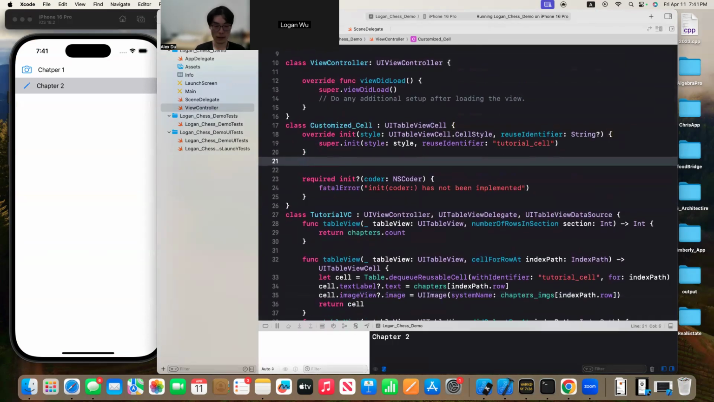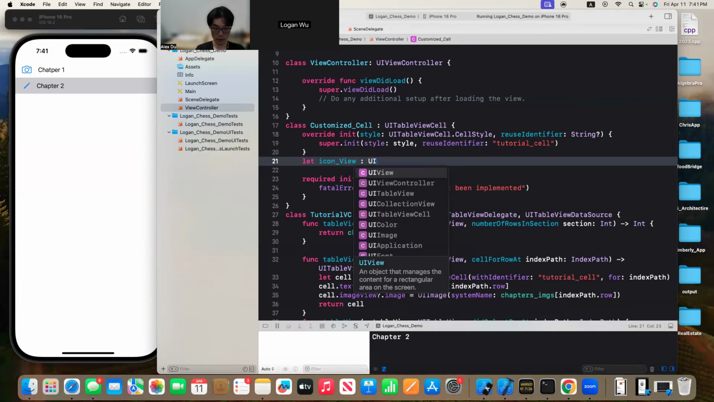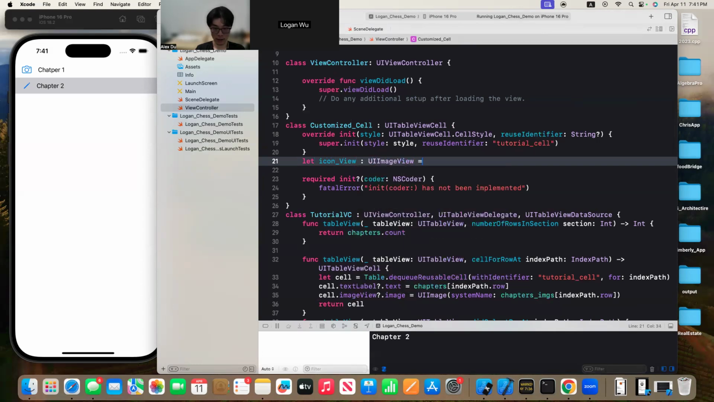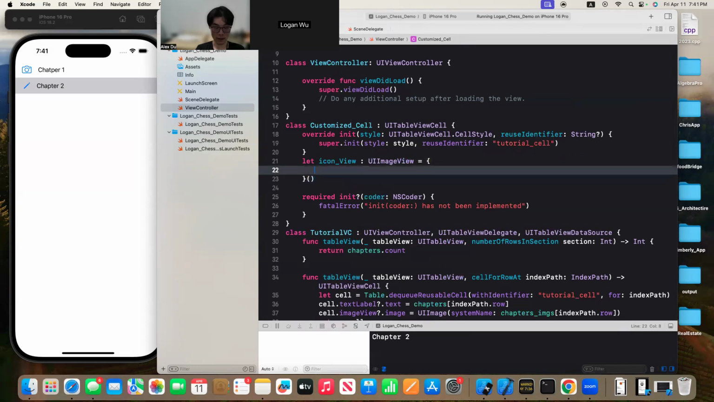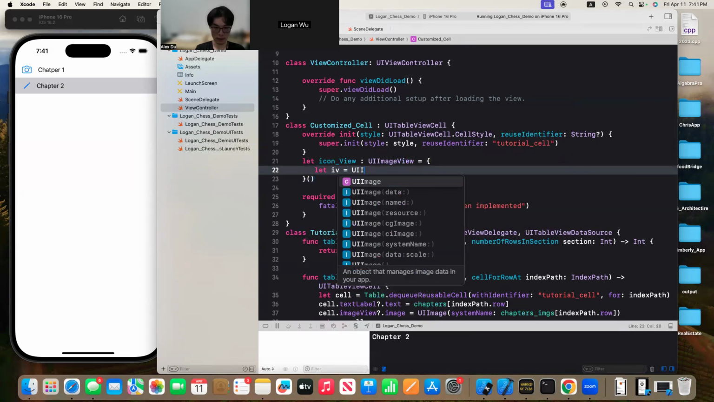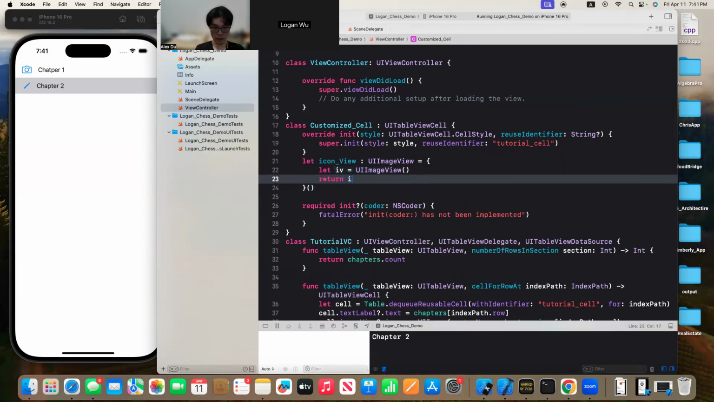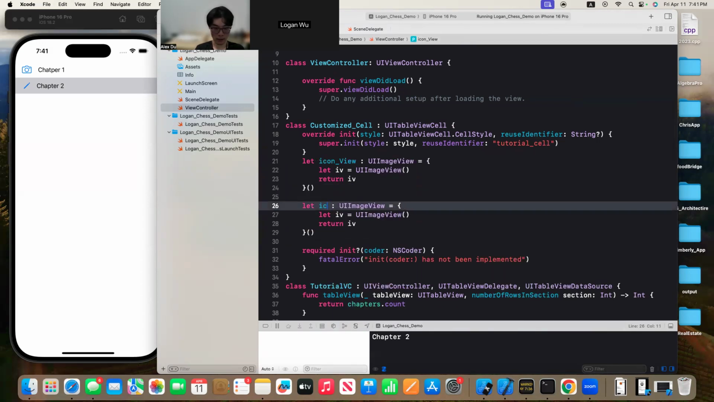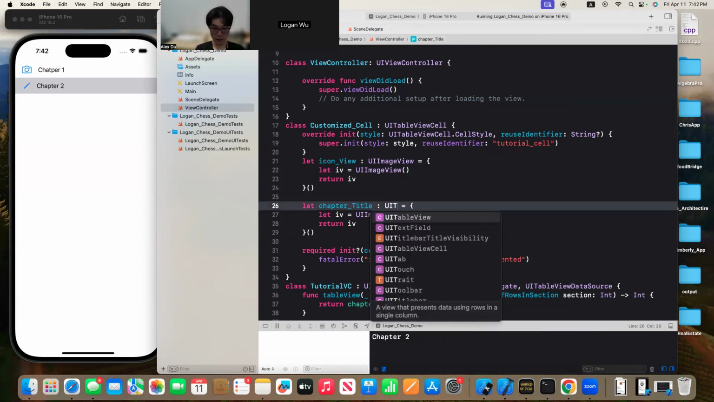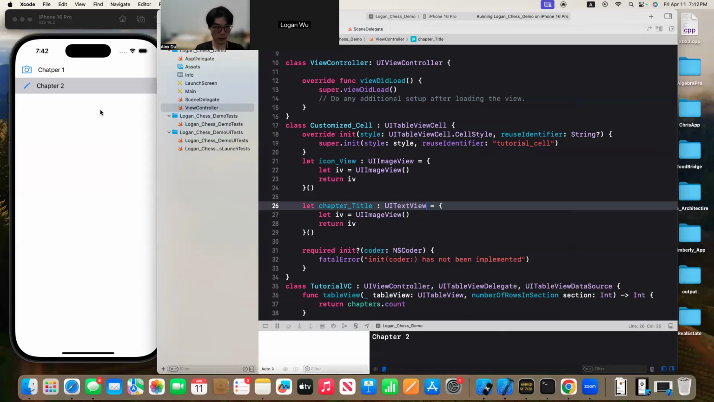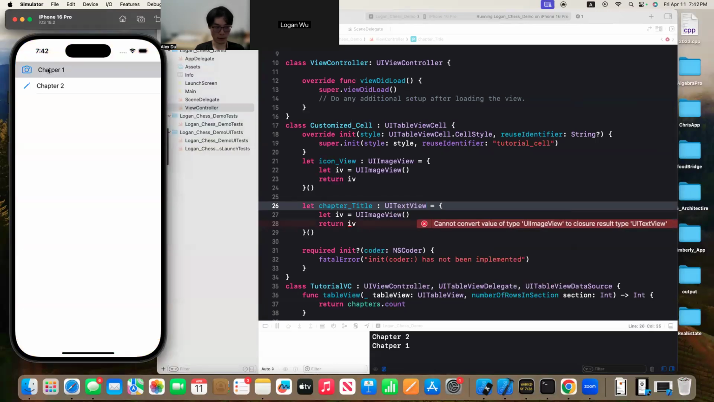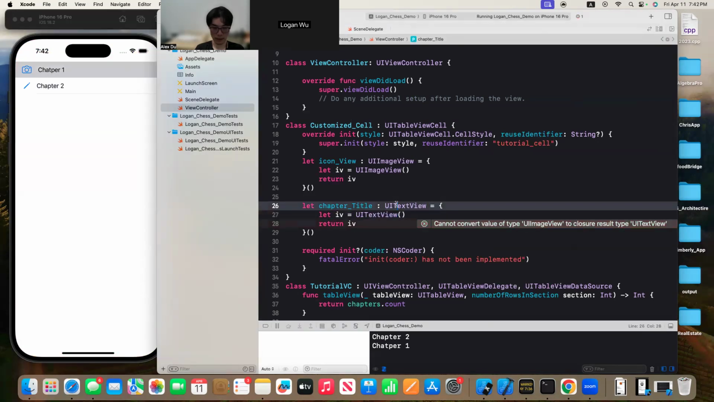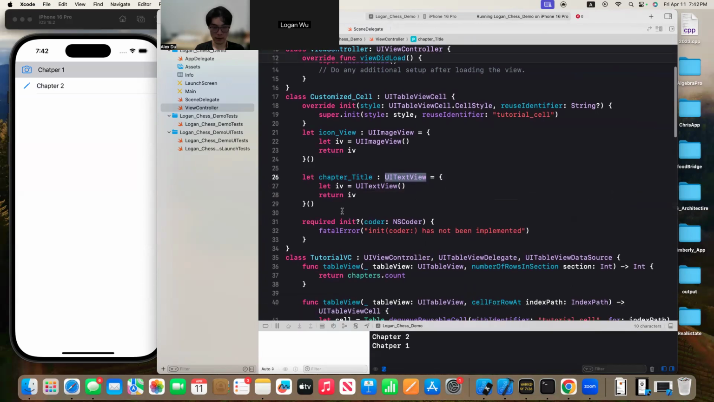Firstly, what we could do is probably we want to have let icon view, maybe UI image view, right? And then the assignment operator. All of this is supposed to be old knowledge here, right? The way to define a UI image view here. And maybe we have an icon or chapter title, right? And logically speaking, now you can use UI text view instead of labels. Those are UI labels, and you can definitely modify that by UI text view, which is a bit different.